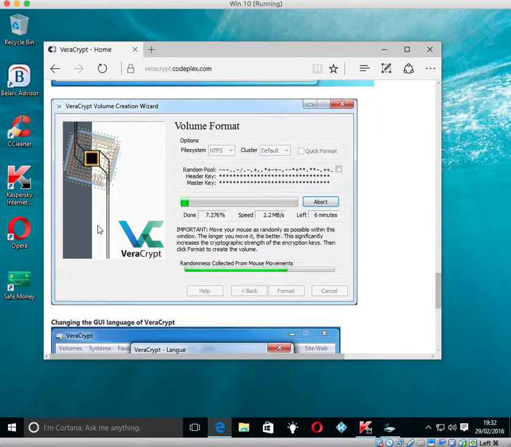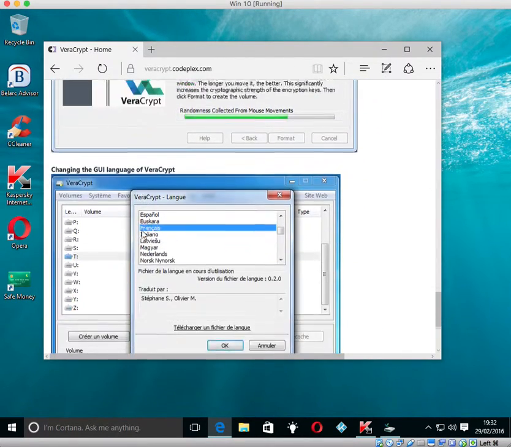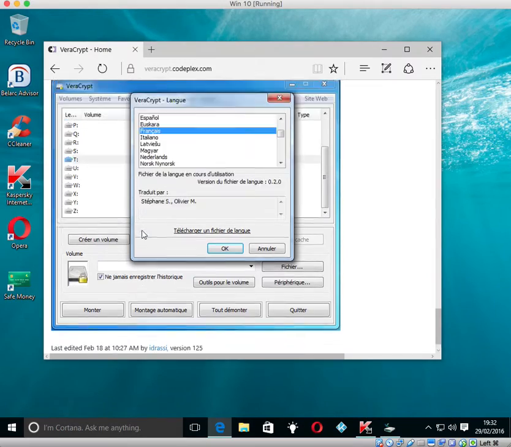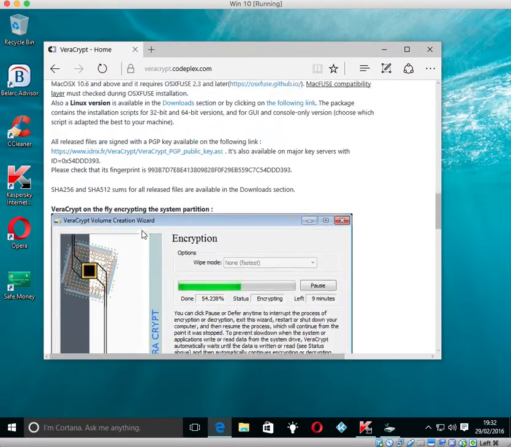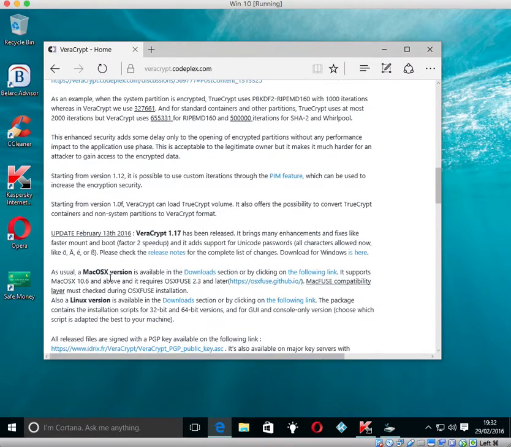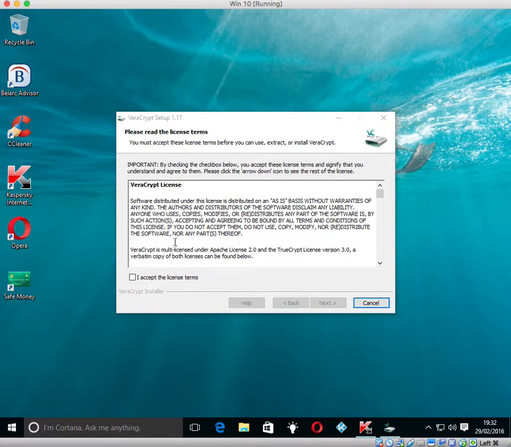It's just called VeraCrypt, very similar to TrueCrypt. And the link which I'm going to try for Mac is available for download here. It supports Mac OS X, so I'm quite excited about that. Let's see what happens.